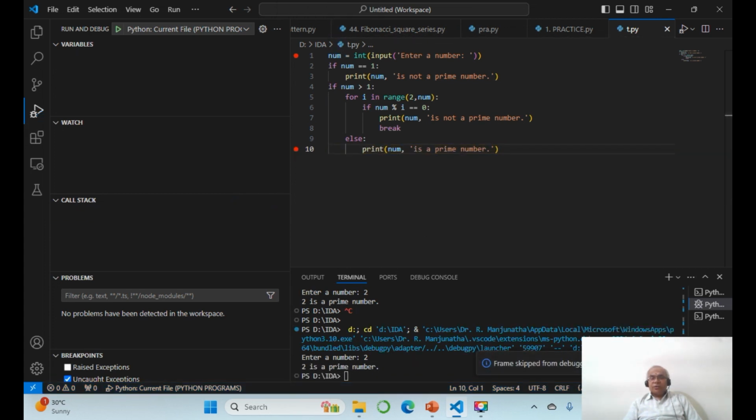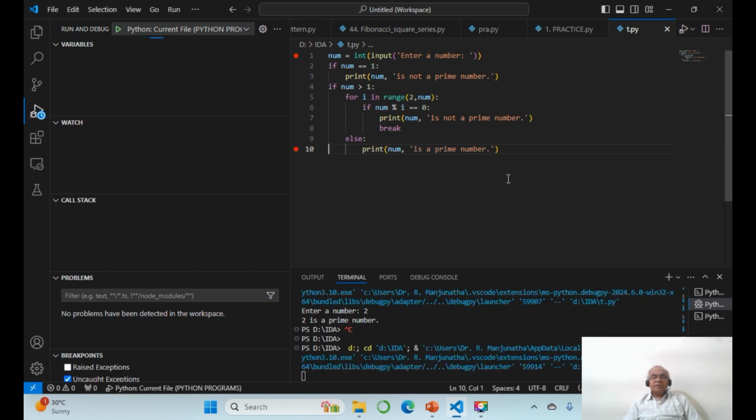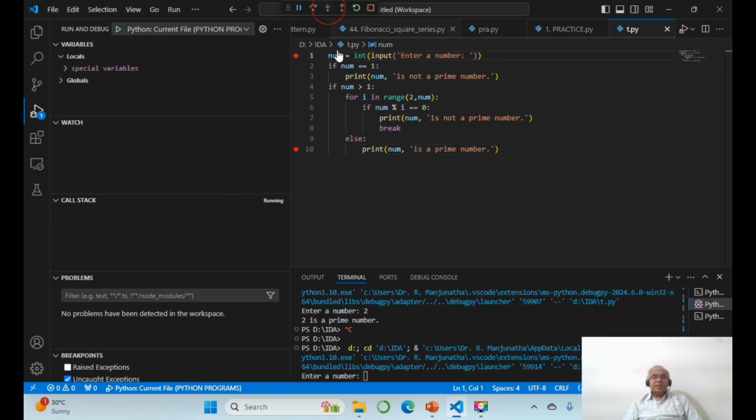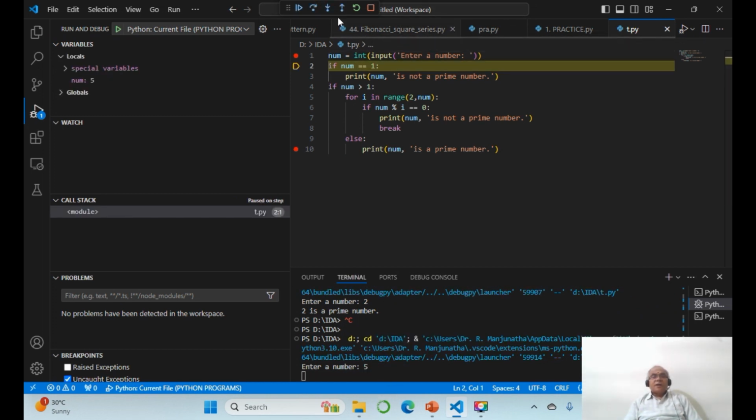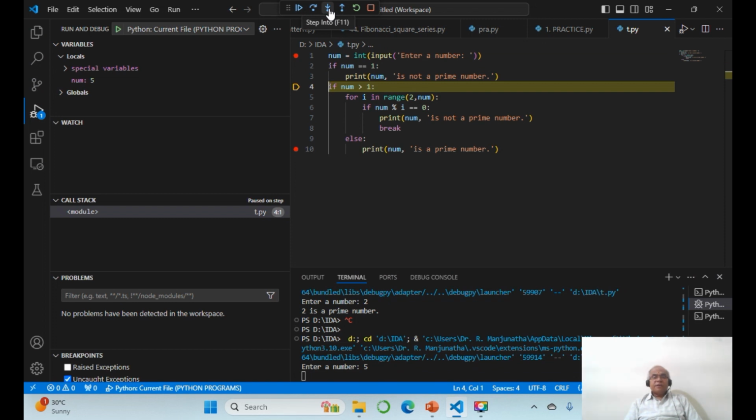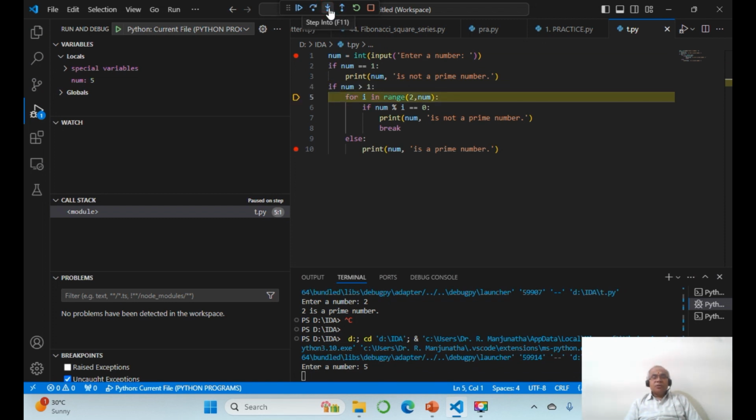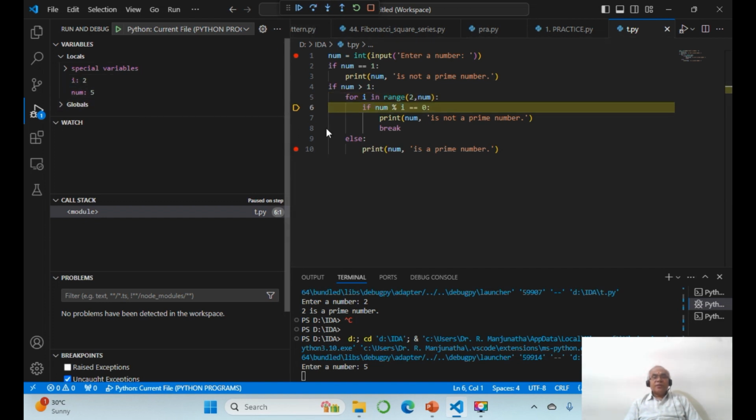So next, what happens? We are going to take up the third one. I will enter the num value. I will take 5. Is 5 equal to 1? Condition is false. Is 5 greater than 1? Condition is true. 2 comma, so now if you observe here, it is 2 comma 5. So it initializes the value of I to 2.